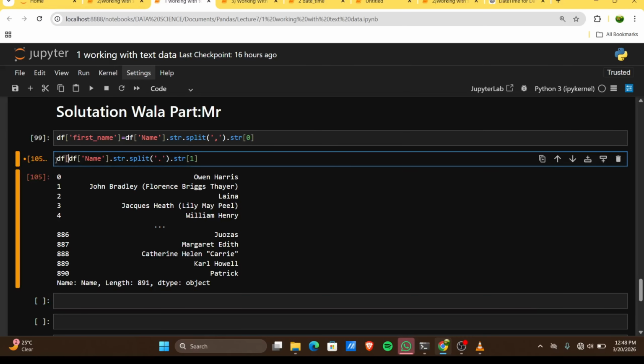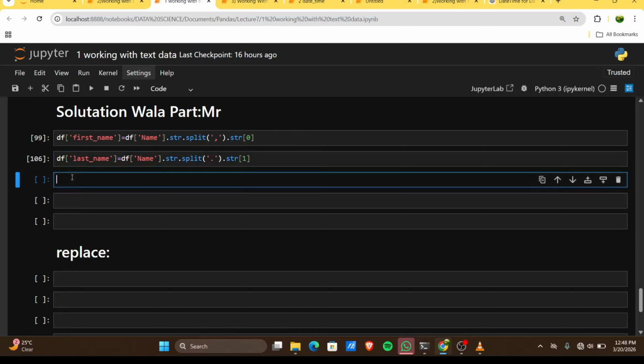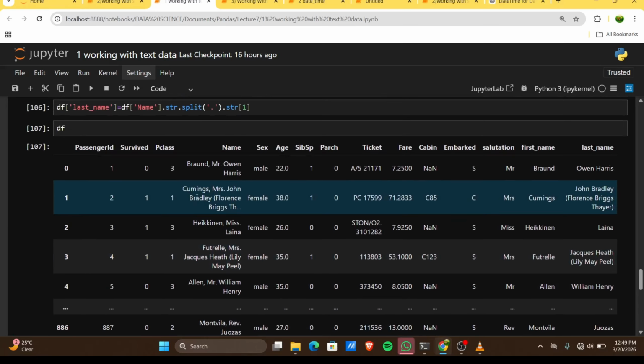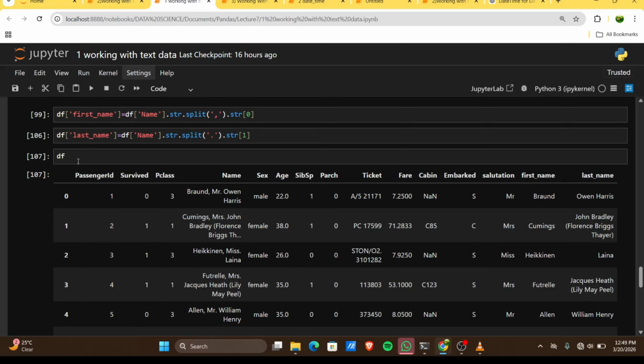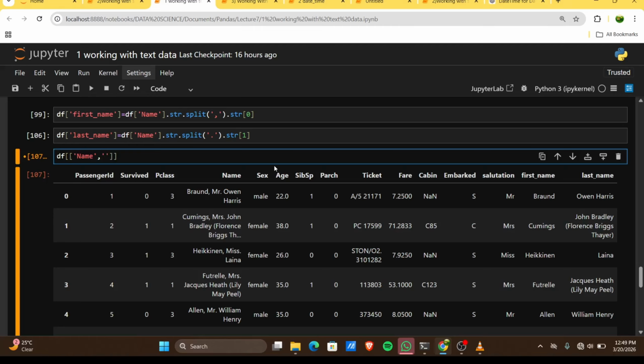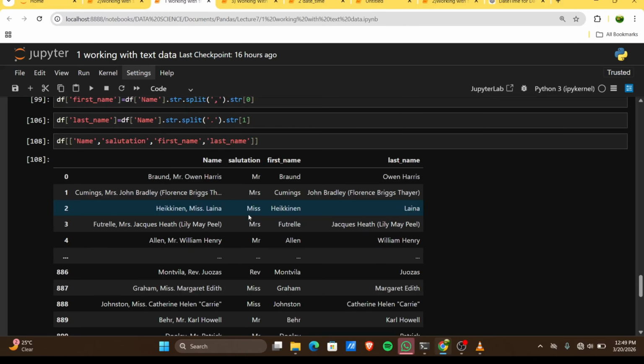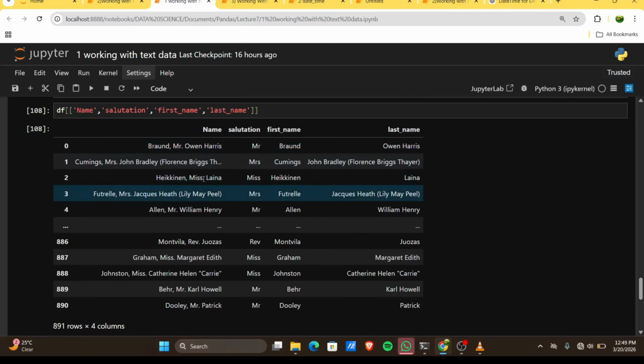And simply I will keep the data inside the same data set by the name of last name, and I will show you the data frame. So this is the data frame. Here is the salutation wala part, name and the last name. What we have to do is keep those columns: the name wala column, salutation wala column, first name wala column, and the last name wala column. And as you can see here, guys, we have extracted the things from this original name wala column. Hope this is clear to you guys.